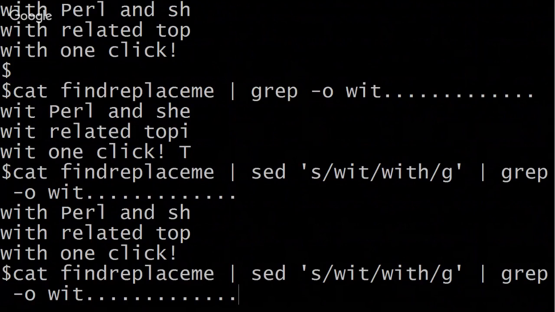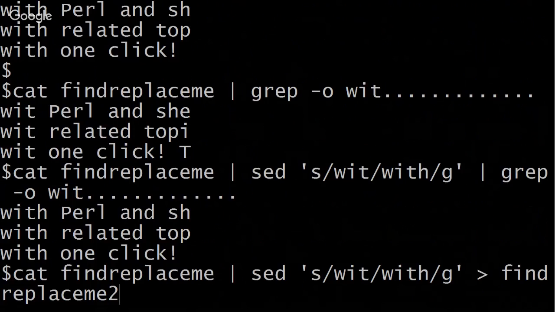Now, there is an option that you can use which will actually allow you to change the file. But if you do not use that option, you're not actually going to change the file. Let's say you wanted to make these changes but do it in another file, so you have the original as a backup. What I could do is simply output it to another file, find replace me 2.txt.